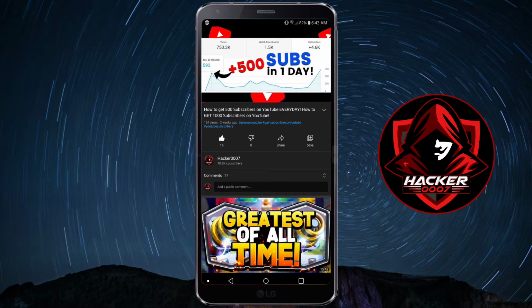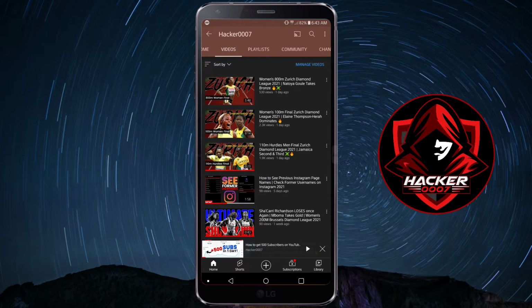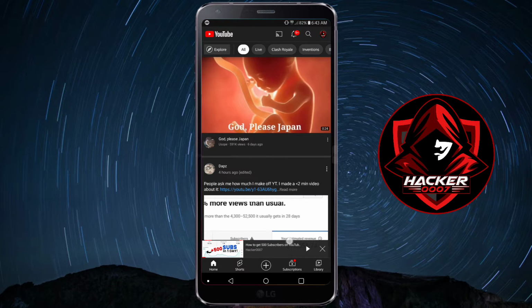So now another tip which I have for you, or another trick rather, is whenever you have a video minimized to the bottom of the screen like this, you could simply swipe down on the video and it will close out of that video. So this is pretty cool. It would automatically close out of this video.